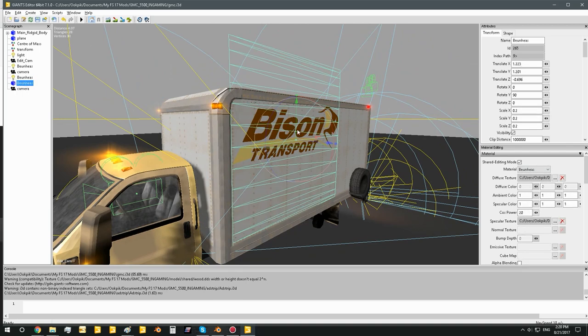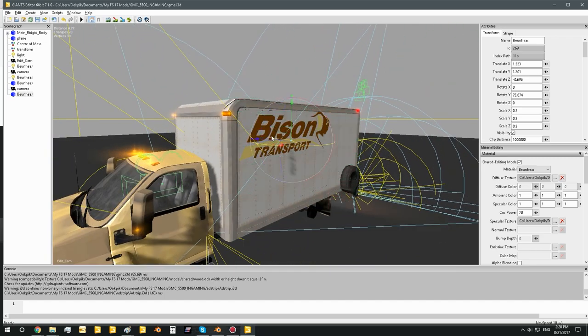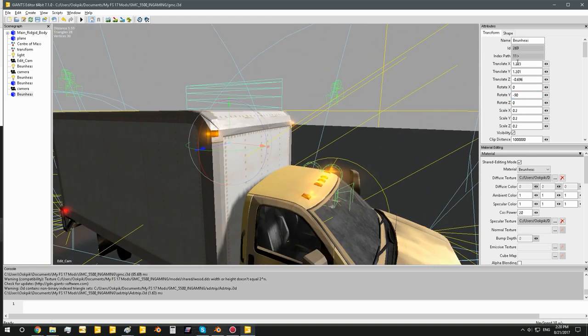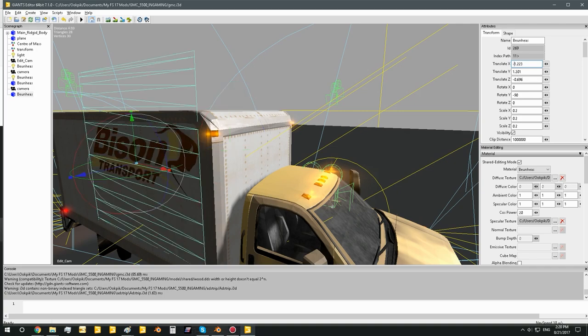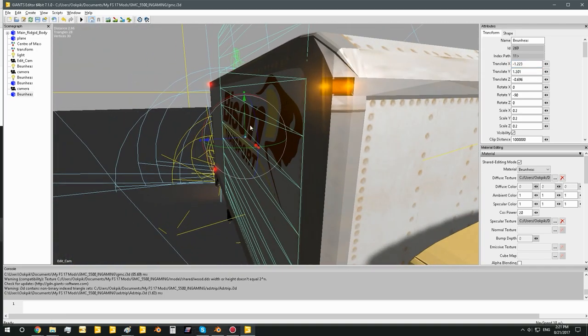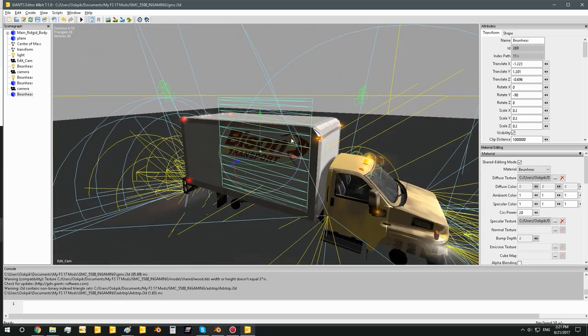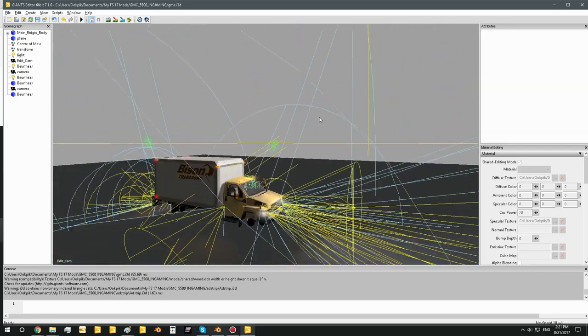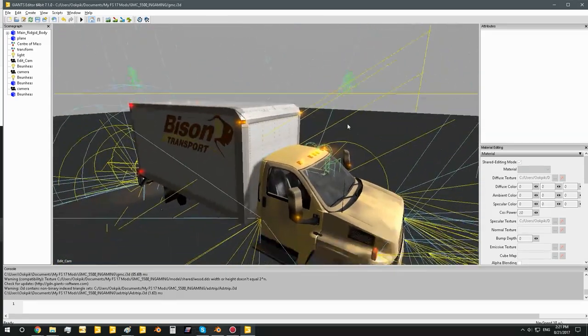Now, we need one on the other side, don't we? So we can just press Control D and that'll duplicate it. Then we rotate it around and go negative 90, and change the translate X to negative 1.223. Basically, that moves it to the same place on the other side. And there we go, now we've got Bison Transport written on both sides of the truck.